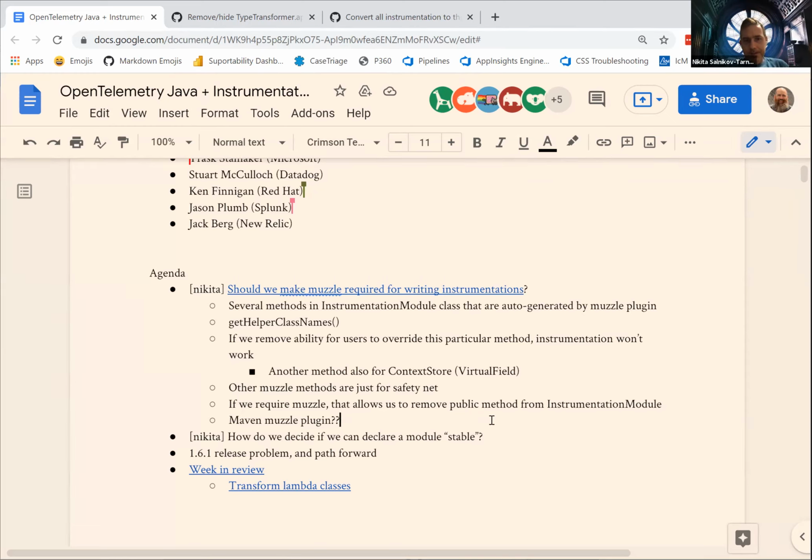Or, yeah, I think the only thing it gives us is for users. It may be clearer to users which APIs they should use directly when writing instrumentation and which APIs we use to auto-generate stuff into the instrumentations. Okay, I will think about that.